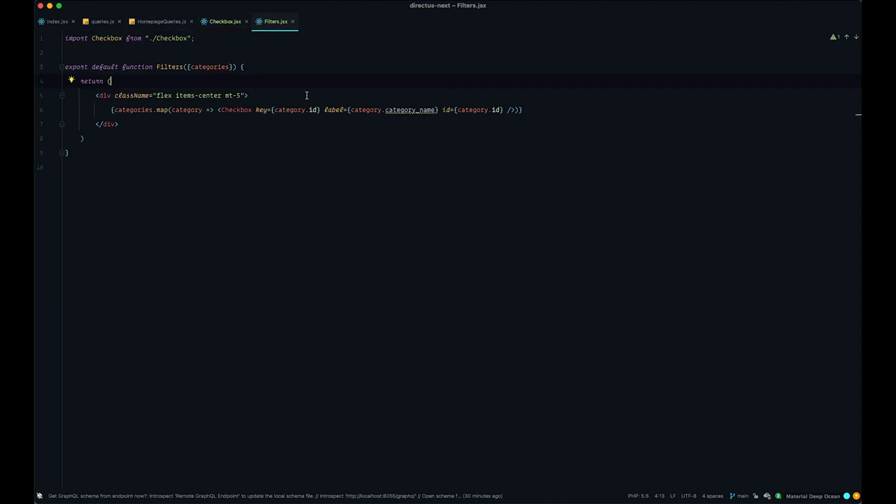So ID right here, that is going to be the value of our checkbox. So very simple, dumb component. It doesn't do any logic. We're just passing categories in it, just like in checkbox, we are passing labels and IDs, and that's it. So for the label, we are going to use the category name, because that's the name of the field for our label. The ID is of course going to be category ID, and that's about it. So this is a very simple component that we are going to create. Okay, save it, and that's it.